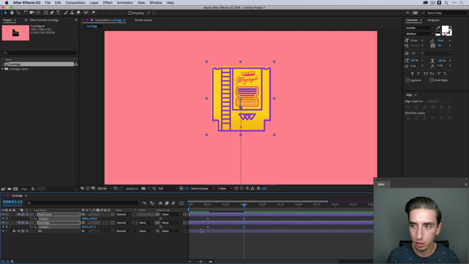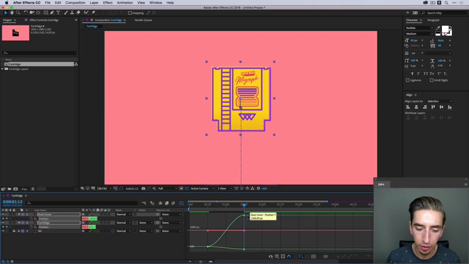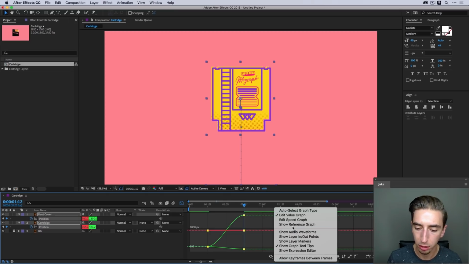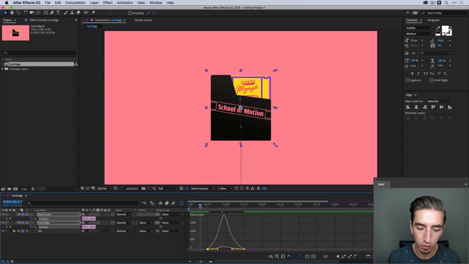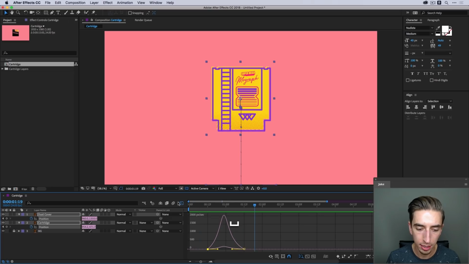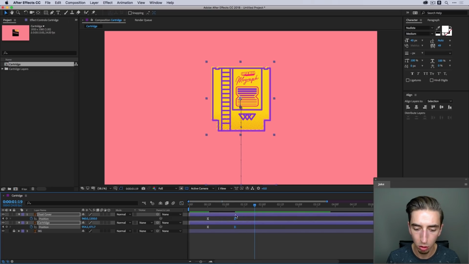All right, with those, I'm going to select both keyframes, ease them, and then go into my graph editor and probably change this to my speed graph. And then I'm just gonna manipulate these handles a little bit so it's a nice eased bell curve. All right, and that might be a little bit slow, so let me bring this over.